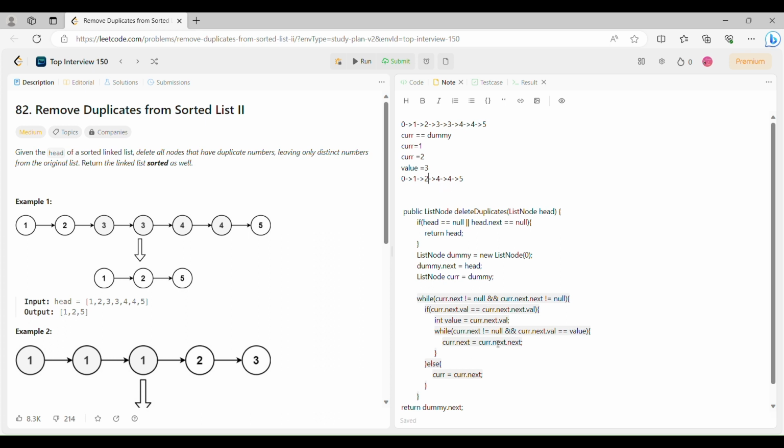Okay, so now we are going to again run this while loop. While cur.next is not equal to null, yes, 4 is not equal to null, and then cur.next.value is equal to value, no, 4 is not equal to 3, so we are not going to run it. Okay, so now again we are going to check this while loop. While cur.next is not equal to null, that is this 4, and this 4 is not equal to null.